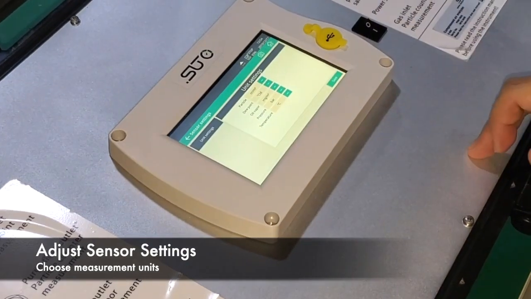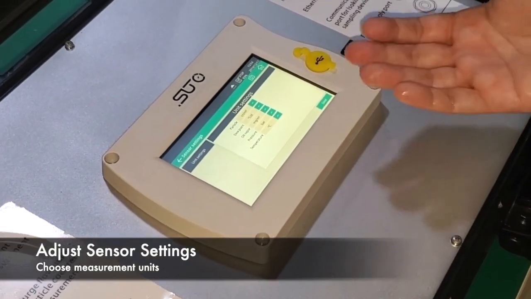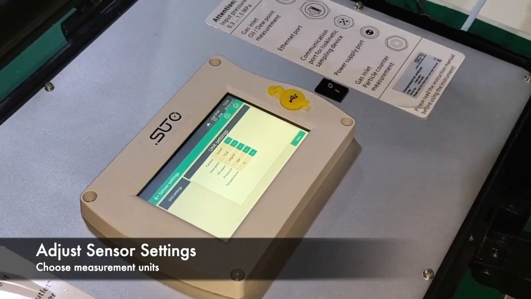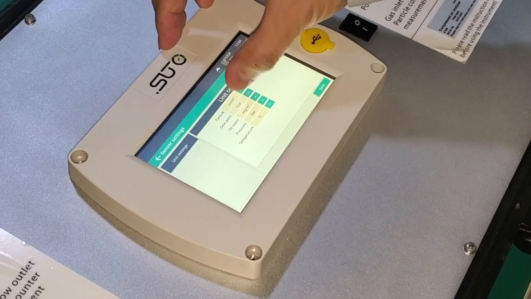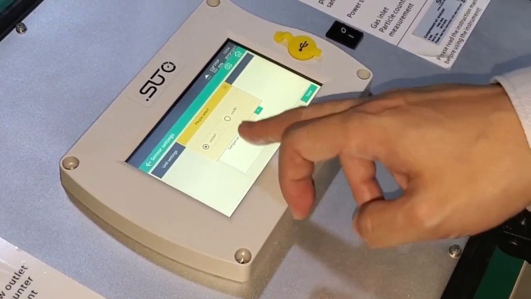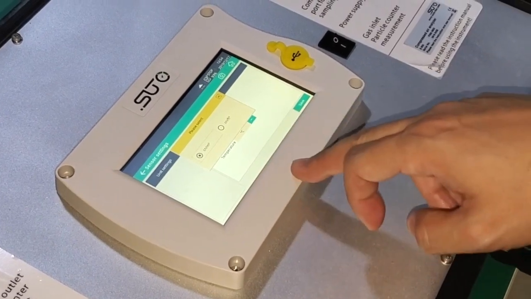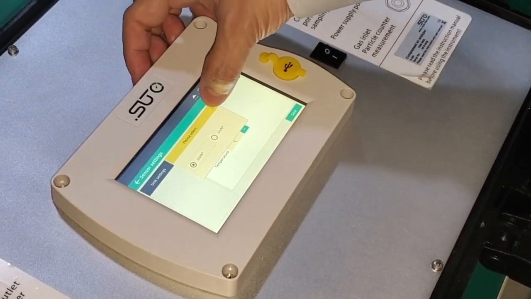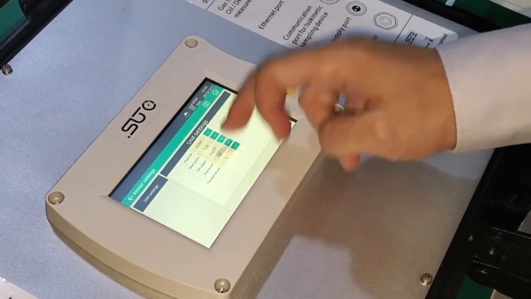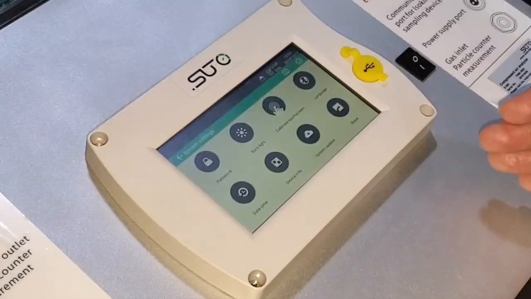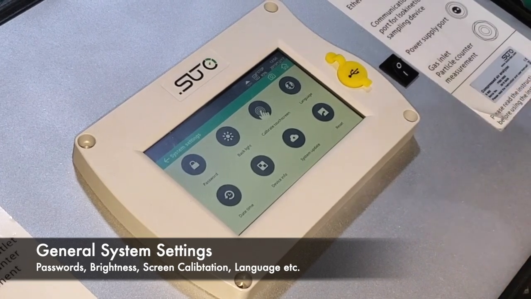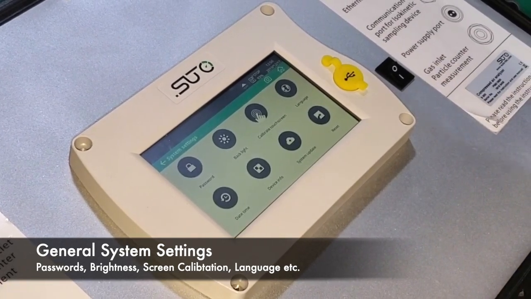Before beginning a guided measurement, we recommend you adjust the settings and choose which measurement units you would like to use for oil vapor, particles, pressure, dew point, flow, and temperature. Once you choose the measurement unit of the sensor, you can go to General Settings. You've got several options here.